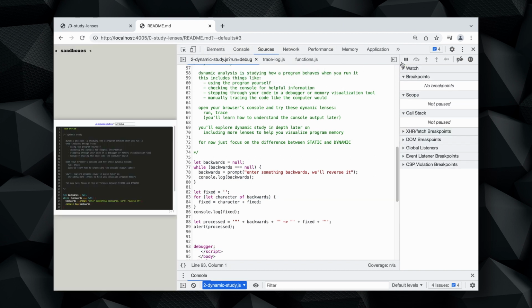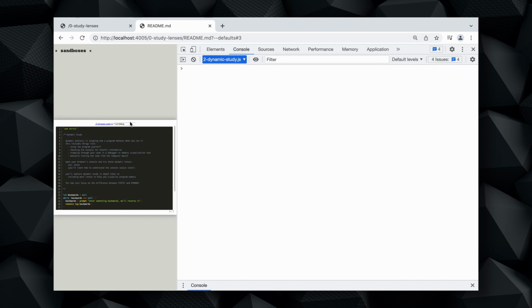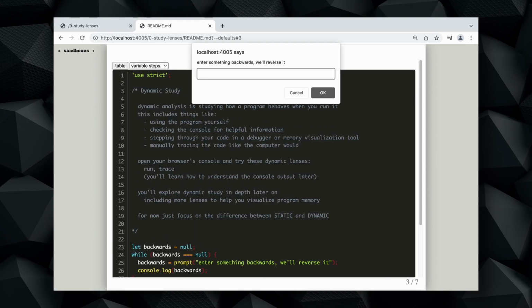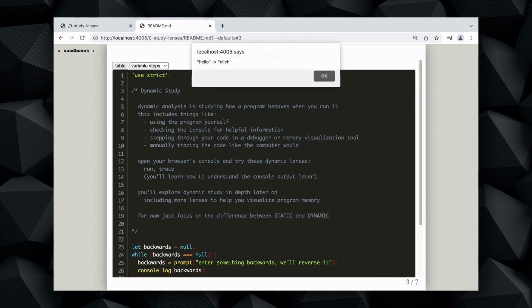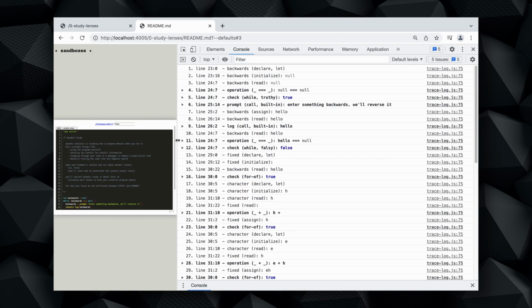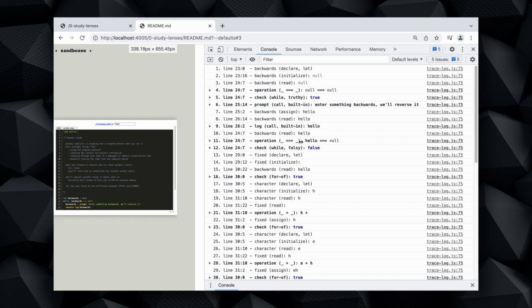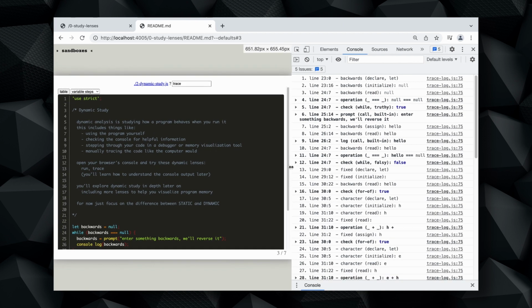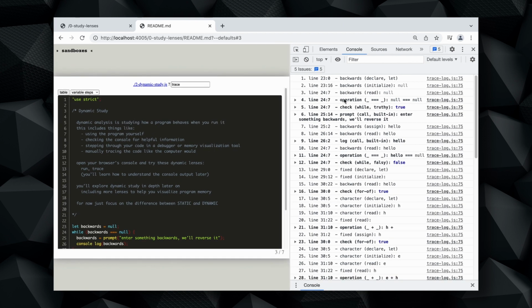Don't need to do that right now. Another helpful lens for dynamic study is the trace lens. And what that will do, it will print to the console, line by line, what happened in the code and how you might read it out loud. So this is helping you learn to become the computer, and it's also helping you, when you're working with your classmates, build a similar vocabulary for how you talk about the code executing.